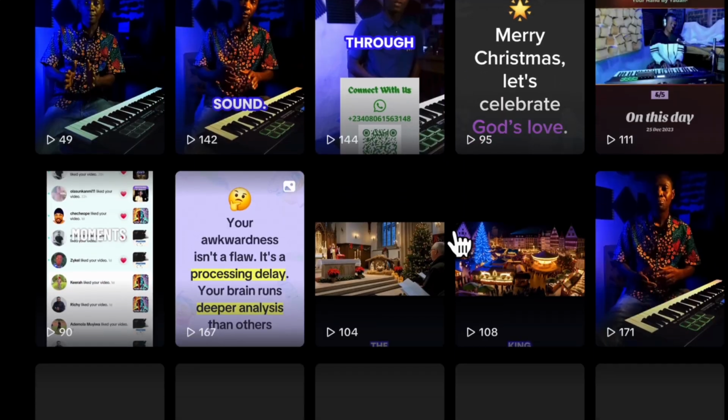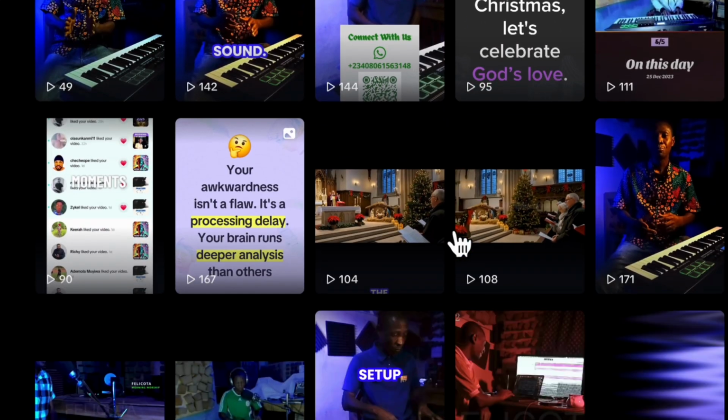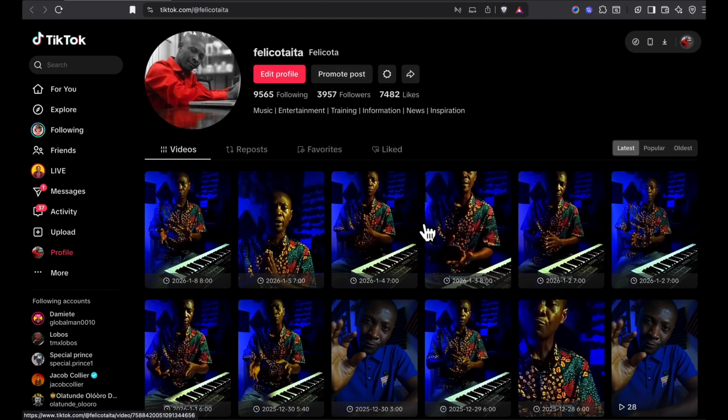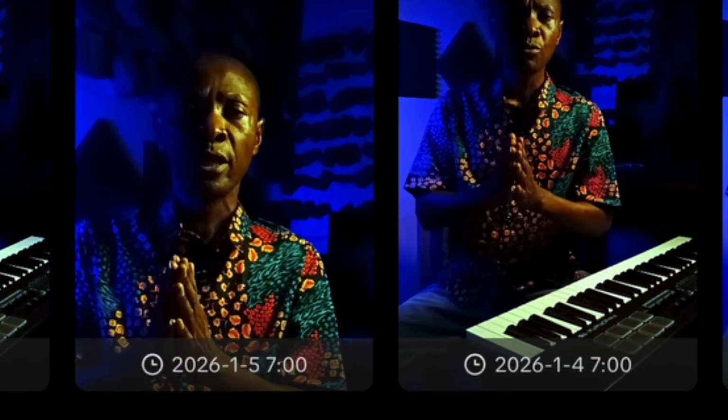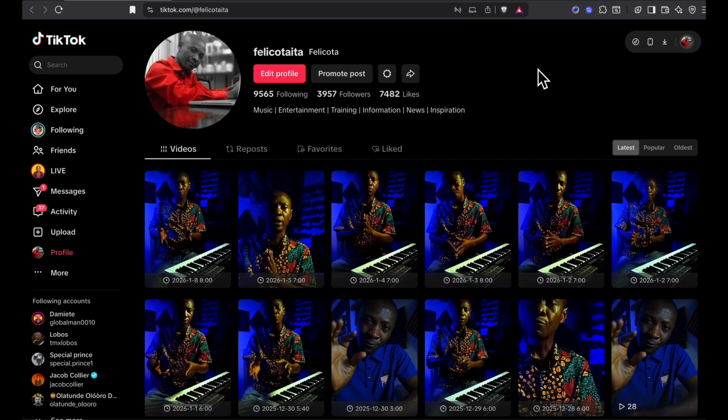Closing. That's the full walkthrough of TikTok Studio web version, from SmartSplit to scheduling and analytics. If you use it properly, it can save you time, reduce stress, and help you stay consistent.